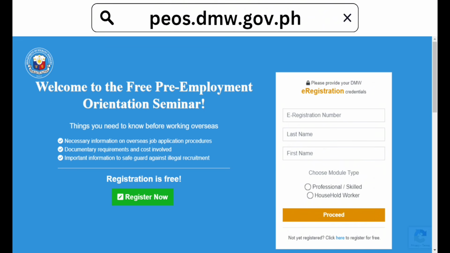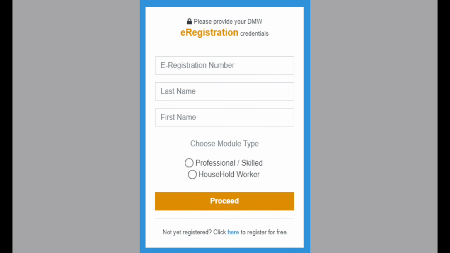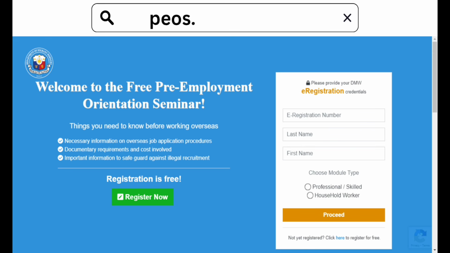So what is PEOS? PEOS stands for Pre-Employment Orientation Seminar. It's a mandatory requirement from the POEA, now under the Department of Migrant Workers or DMW. This online seminar is designed to protect Filipinos from illegal recruiters. It teaches you your rights, responsibilities, and the legal process of working overseas.